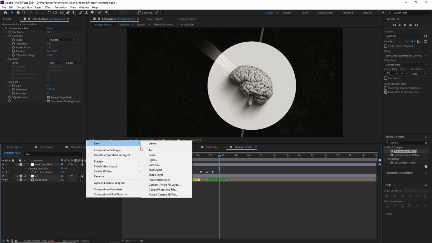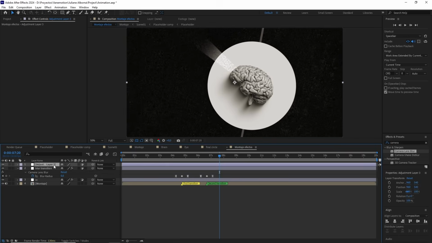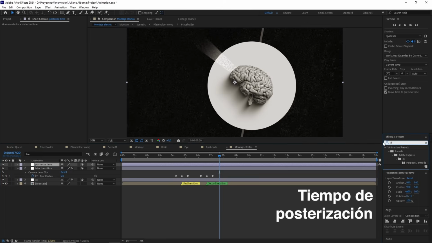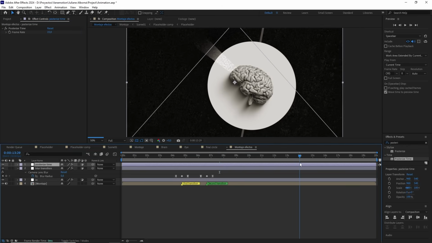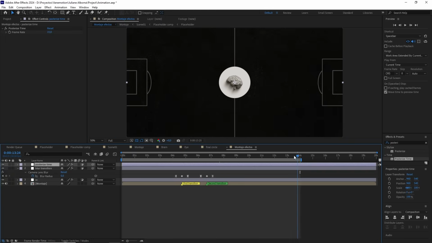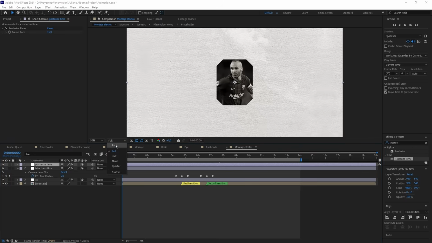On this other adjustment layer, we're going to add the posterized time effect. And instead of displaying the animation at 30 frames, we're going to change the frame rate to 15. This effect looks really cool on some animations. Let's preview everything to see how it looks.